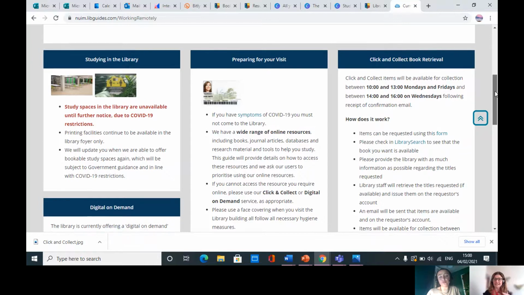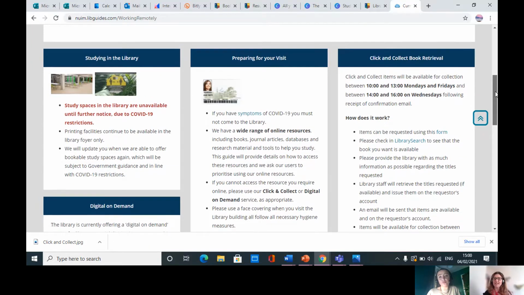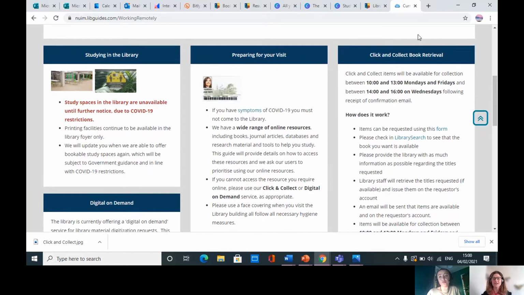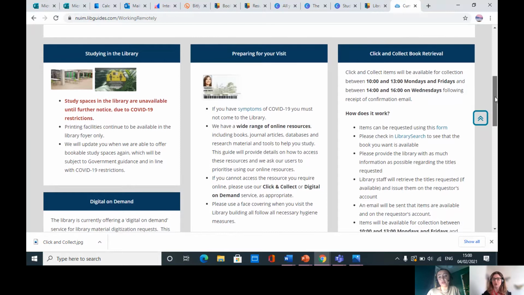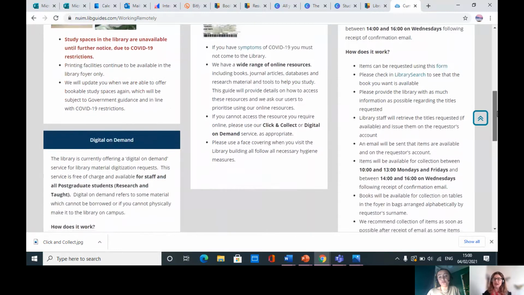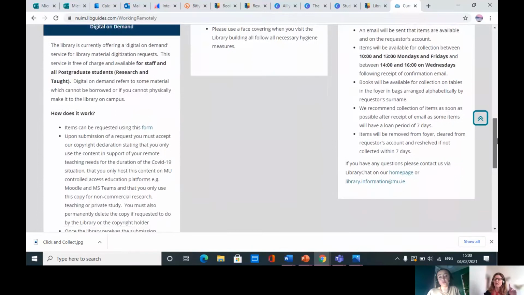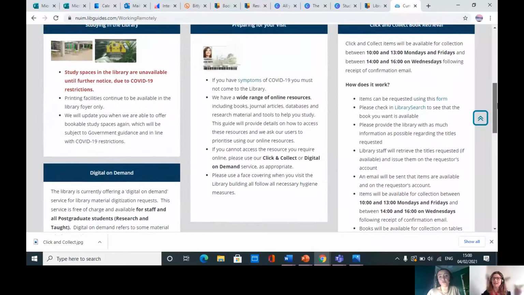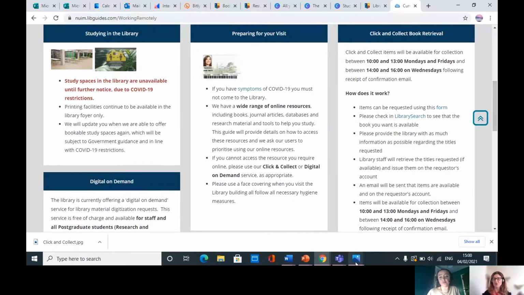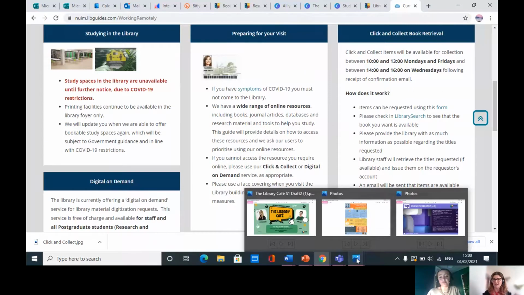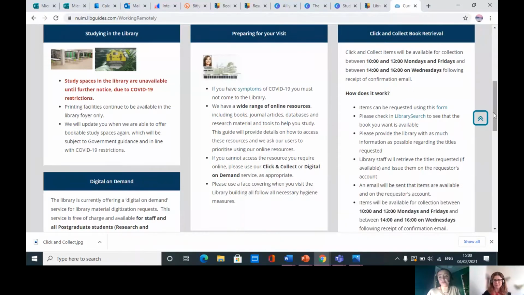The second two things we want to mention, and Saoirse has just highlighted them for you there, is click and collect book retrieval. So we're continuing to offer our click and collect service. You request the item you want using the form on our working remotely guide or on our website. When you've done that, the book will be made available to you, and it'll be in a bag in the entrance area, in the foyer, for you to collect at the designated times. And that's open to everybody.